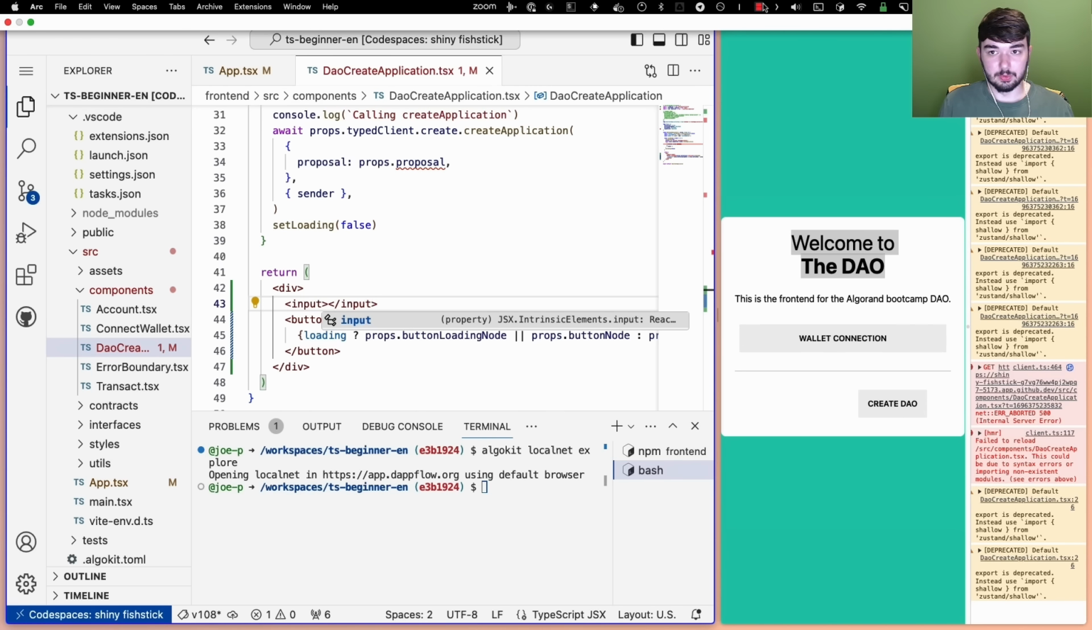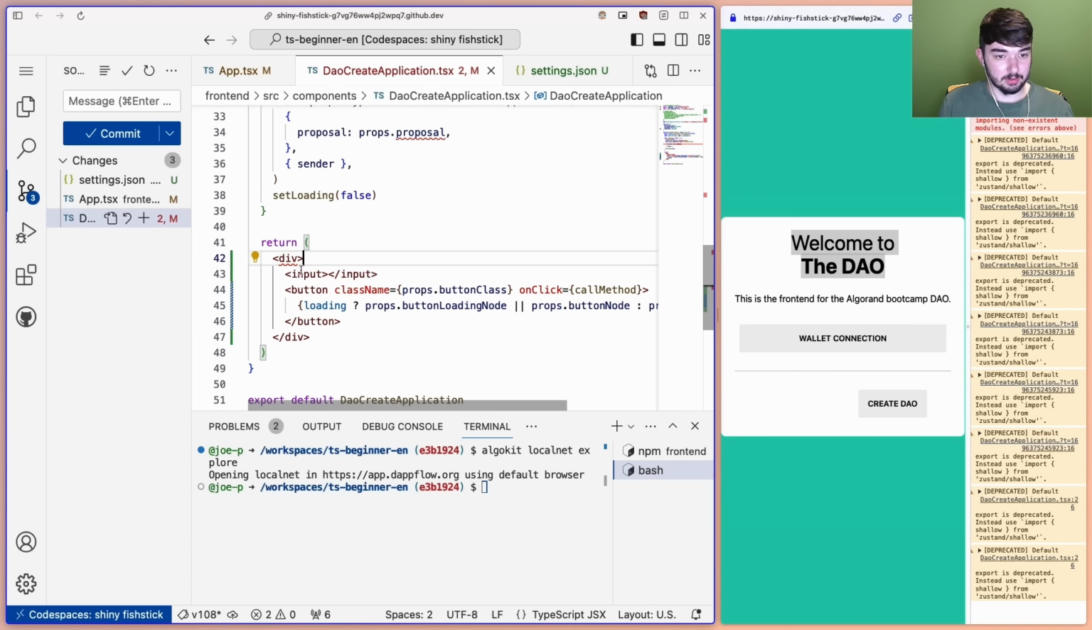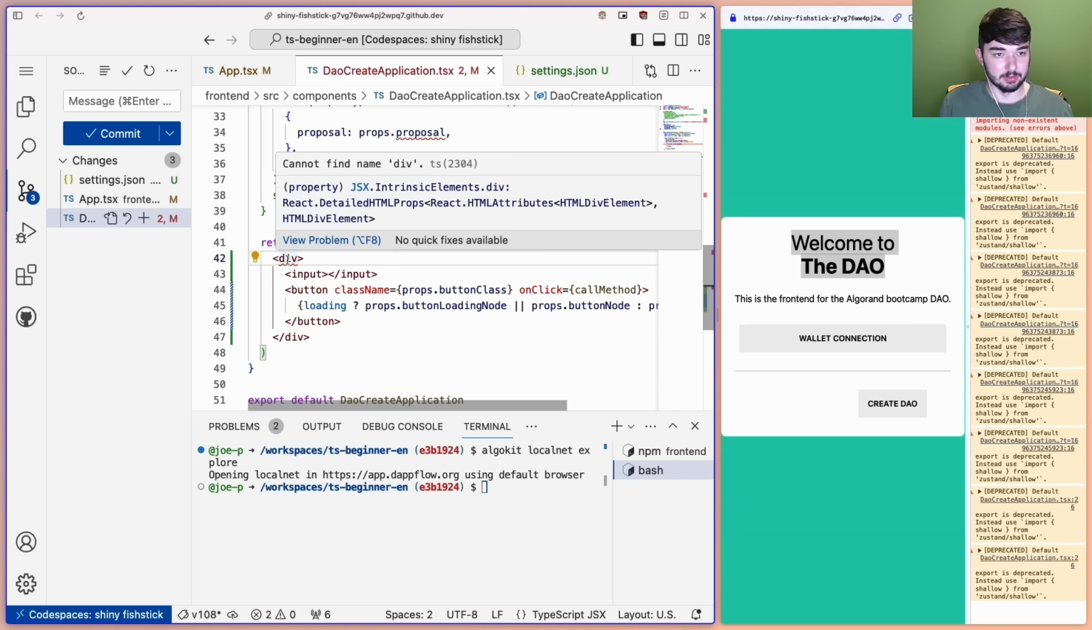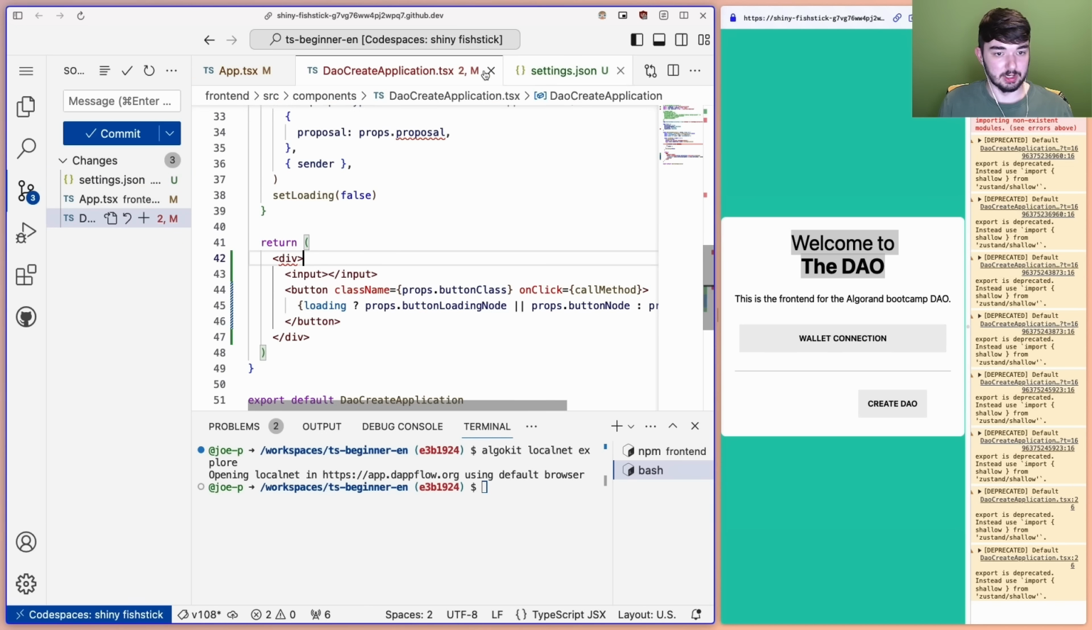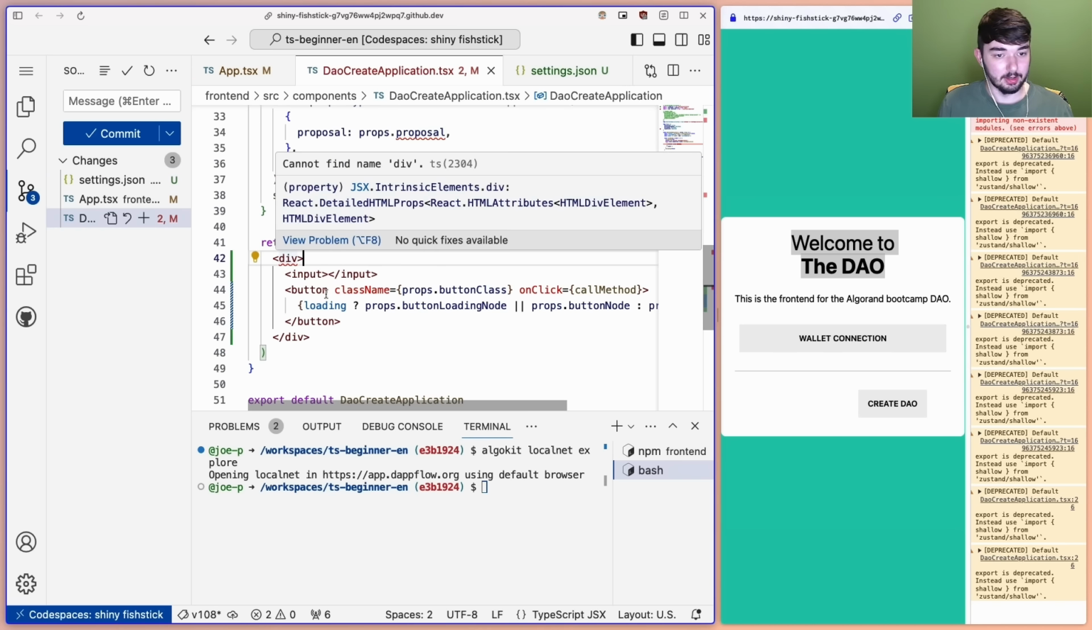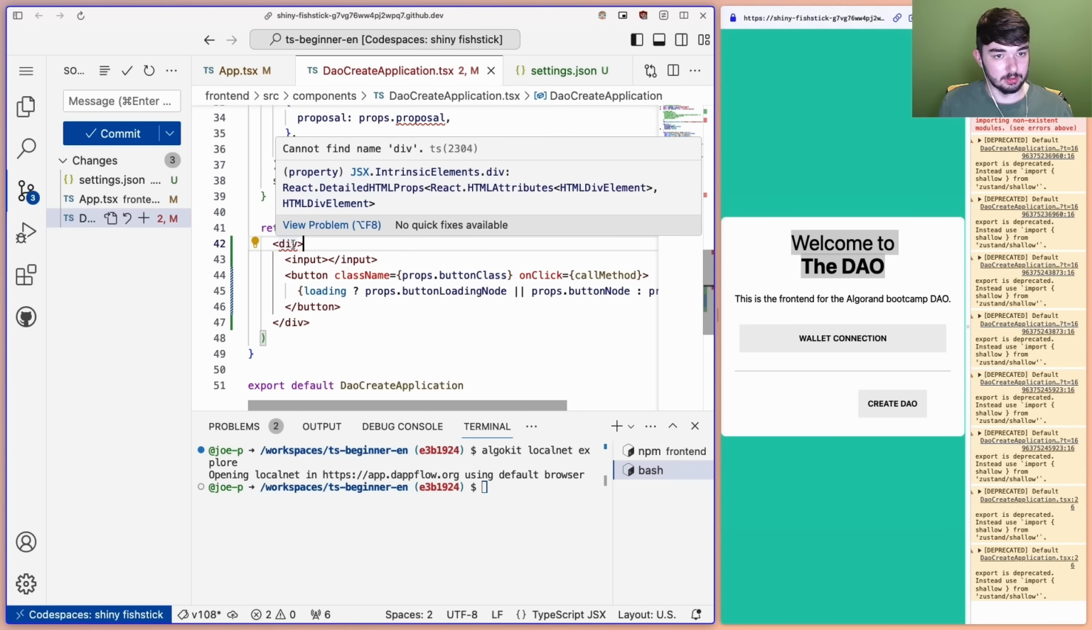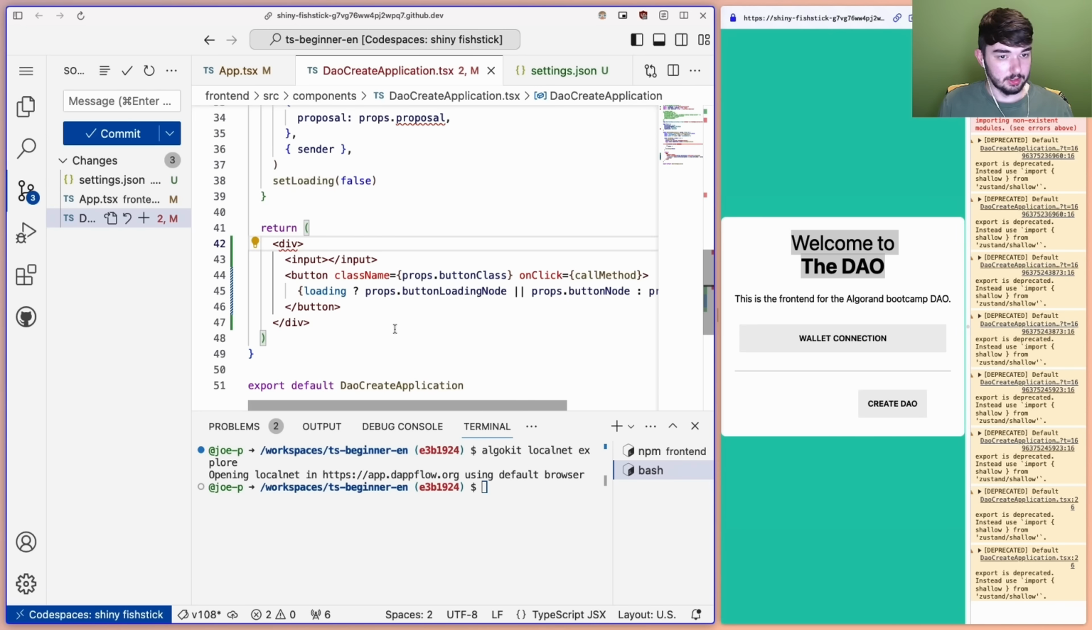I'm going to pause the video for 1 second. I'll be right back. Okay, sorry about that. I just had to fix my settings so I could get auto format on save back. Again, just come into your settings JSON and make sure you have format on save true and fix ESLint true if you like auto format. I personally always use it, so that's what I'm using here.